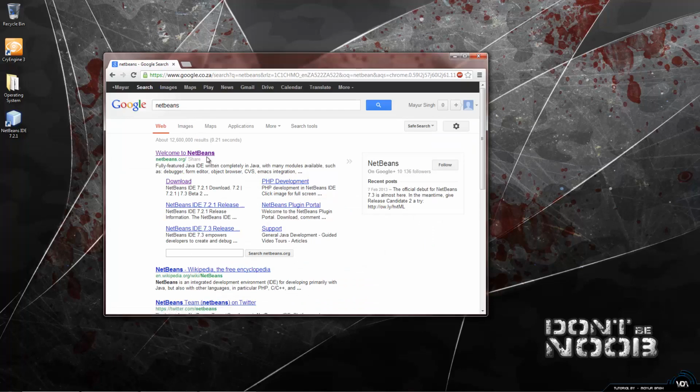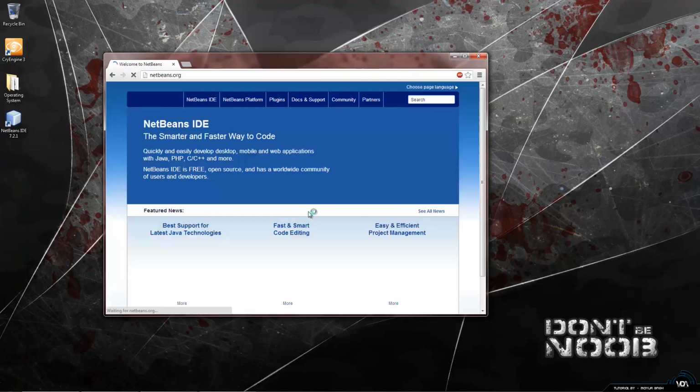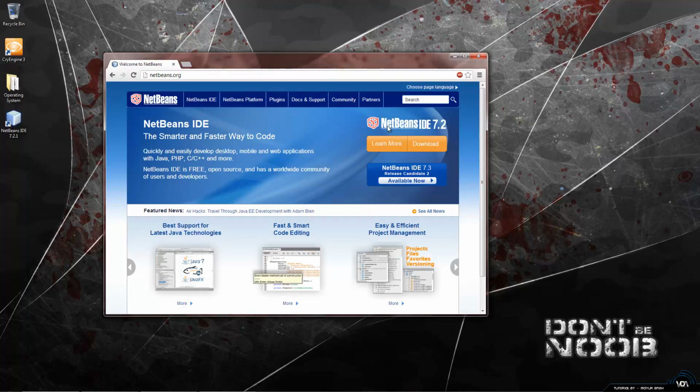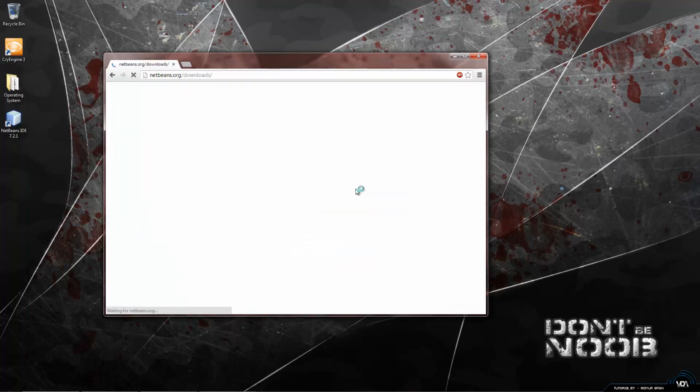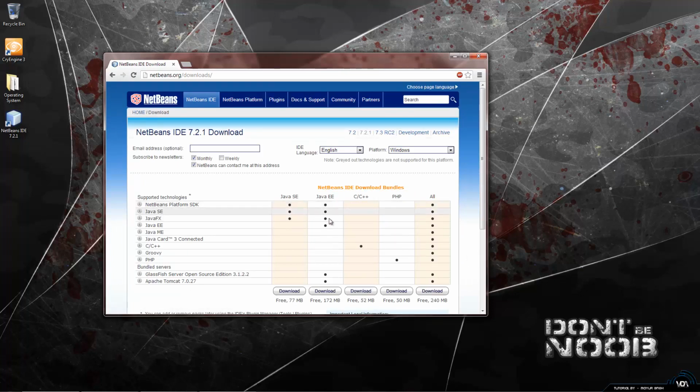Just type in NetBeans into Google and click on the first link. The latest one is NetBeans 7.2, and all we have to do is click on download, and you'll find a whole bunch of bundles. Now they all do the same except for the C or C++.